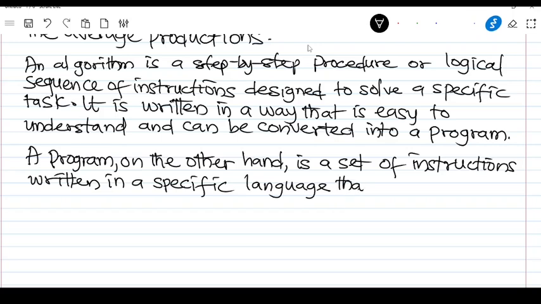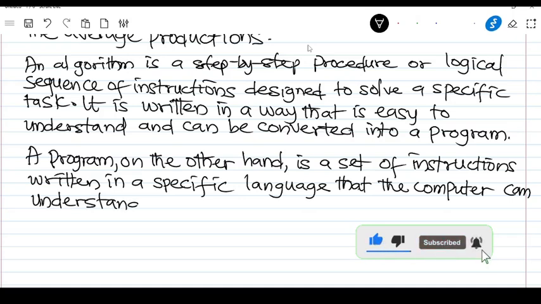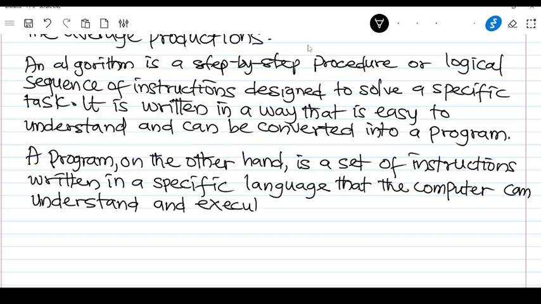so that the computer can understand and execute. Can understand, because you have to understand before you execute, right? Okay, so that's the difference between them. An algorithm is a step-by-step procedure, while a program is a set of instructions written in a specific language. So we can have a program written in C++, in C#, in Python, and what have you.